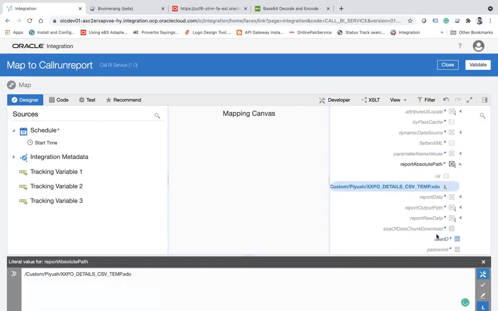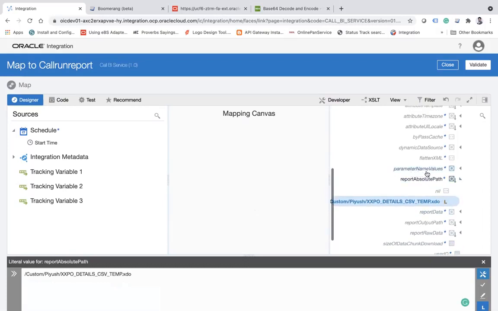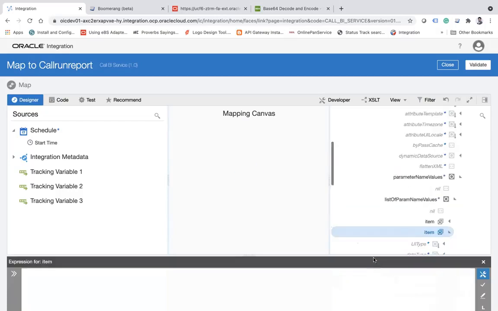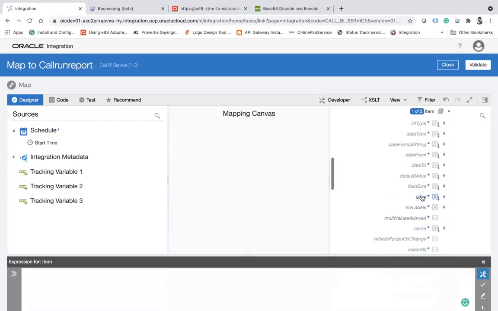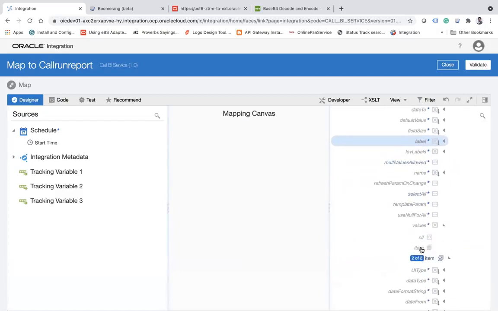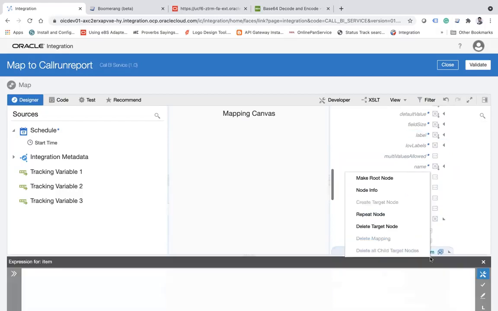Fine. And then here you see the parameter name and values, in case you need to pass parameters. Here you see items. Items is the repeated one. If you need to pass multiple parameters, you can simply right click and then repeat node. One more item will be there, and then you expand the first one, and in the label you can pass the parameter name, and then under values, under item, you can pass the value. Since I don't need to pass any parameter, I will remove that.